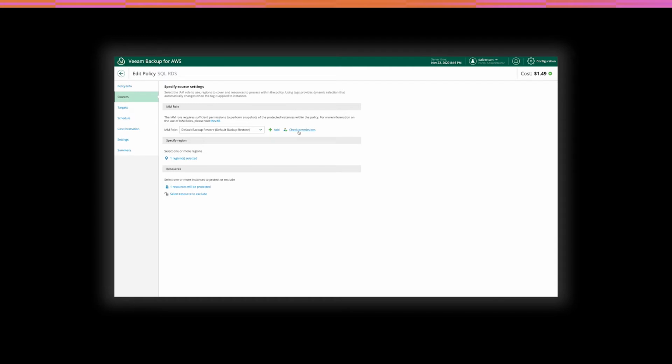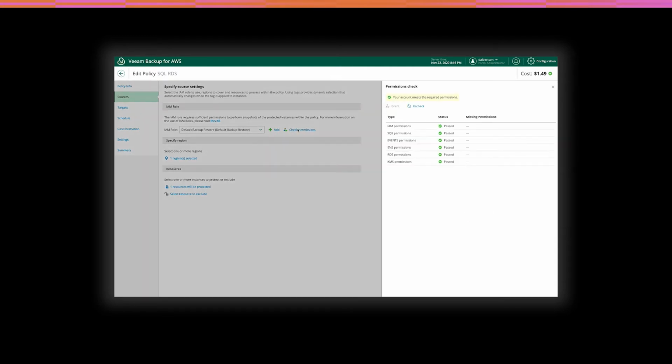And one of the cool features here is this check permissions. So if you add a role in here and it doesn't have the correct permissions, it will tell you here, but it also gives you the ability to grant. So you can click grant here, give it an access key and a secret, and it'll go and add the policies that it needs.